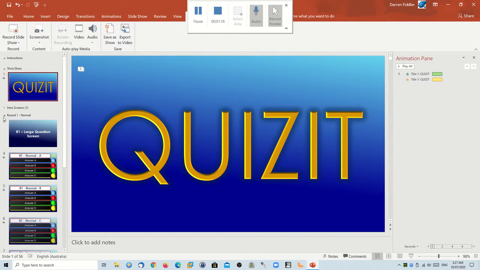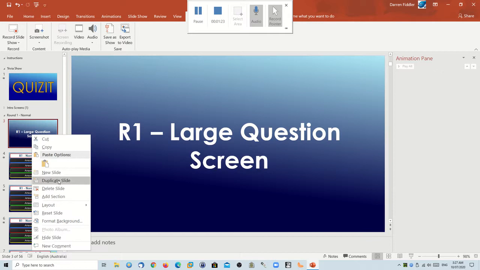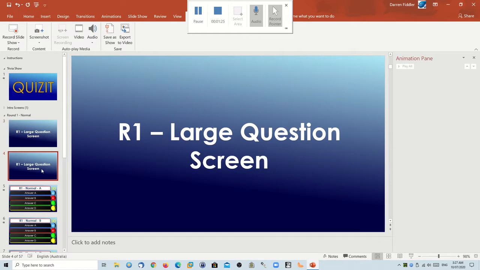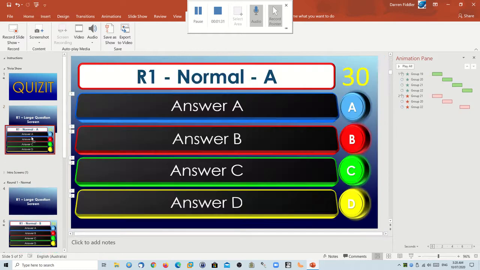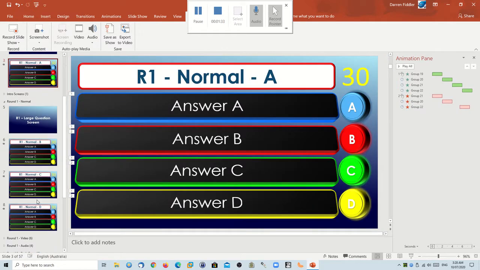Next thing we want will be a question. We'll go for a normal one. This one here, once again, press the right mouse button on it, duplicate slide, and then drag the duplicate up there because you'll need these for multiple slides. If you just drag, say, A up there without duplicating it, it's now gone from this list. So we don't want that.